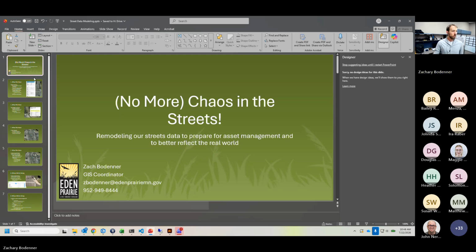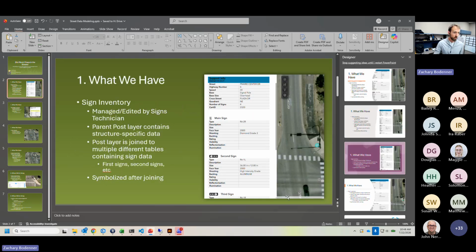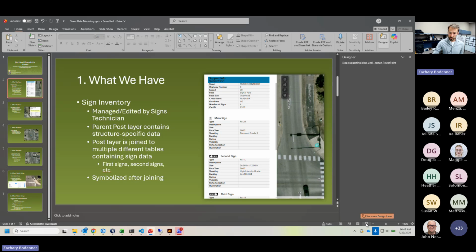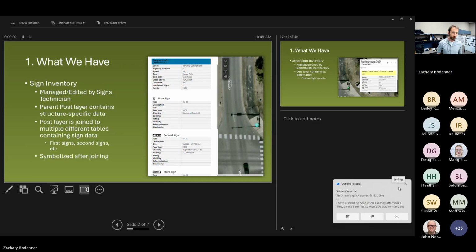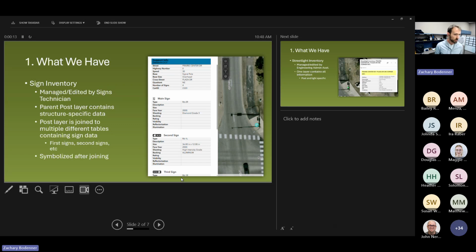So what we've got going on right now is a few different feature classes that overlap in a lot of ways. The first one we'll talk about here is our sign inventory. It's managed and edited by a signs technician, primarily in the office, but they do use Field Maps as well. The way it's structured is that we have a parent post layer that contains the structure specific data.